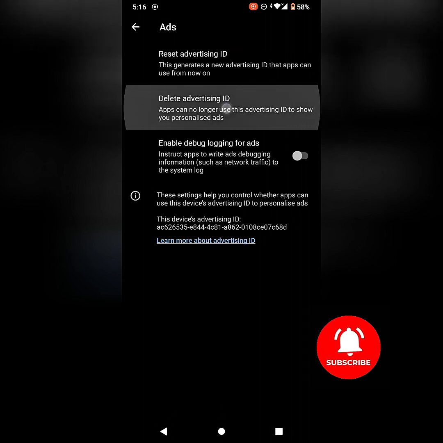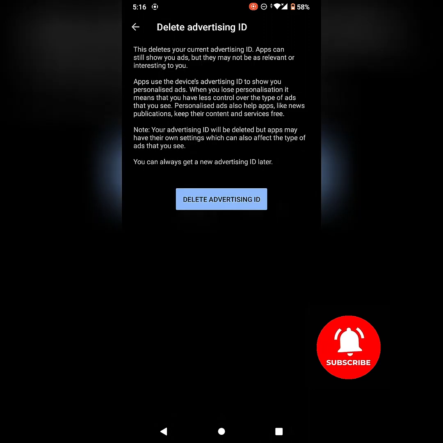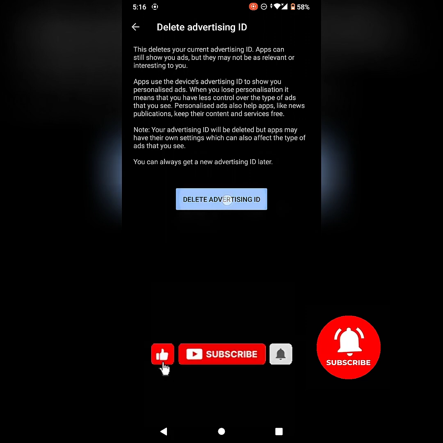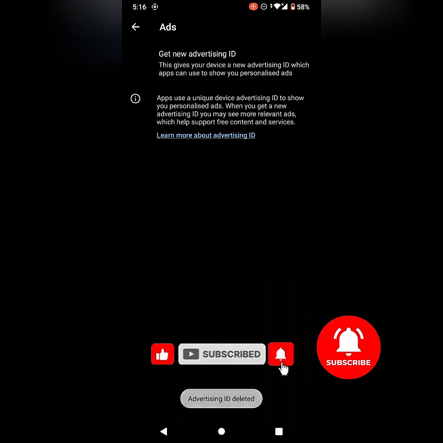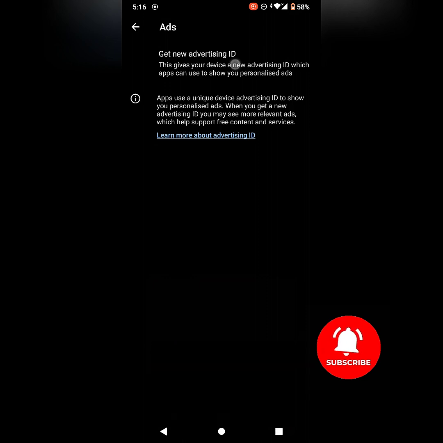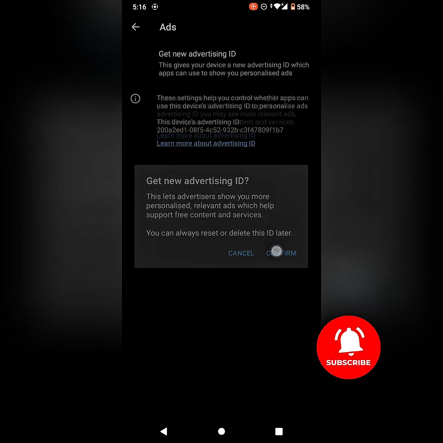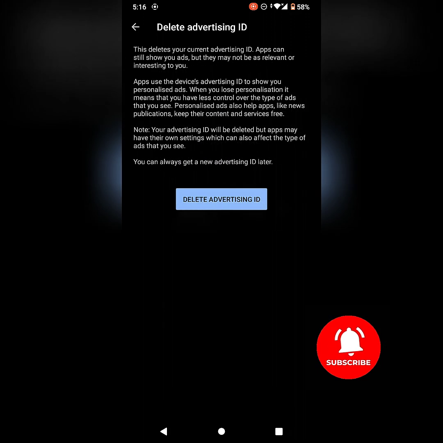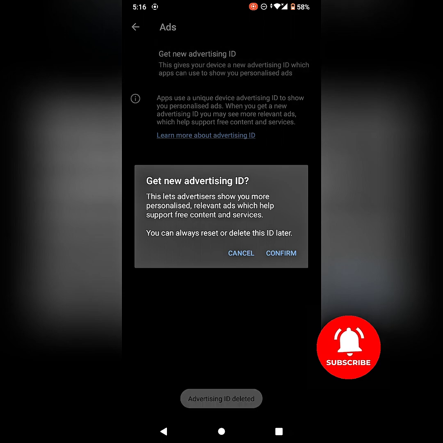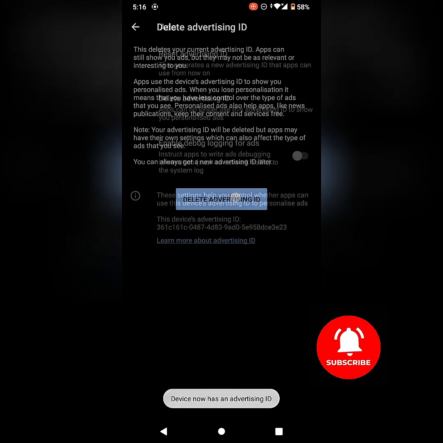So you can see this interface. You will see delete advertising ID here. You are going to click on it as well. So I just deleted it. It's not done yet. What you are going to do again, you see this, get a new advertising ID. Click on get a new advertising ID, then click on confirm. Now repeat this 2 to 3 times. Although the one I've done once is already okay, you just have to be sure, so you can do it like 3 to 4 times. Okay, delete, get a new one, confirm, delete, get a new one, confirm.